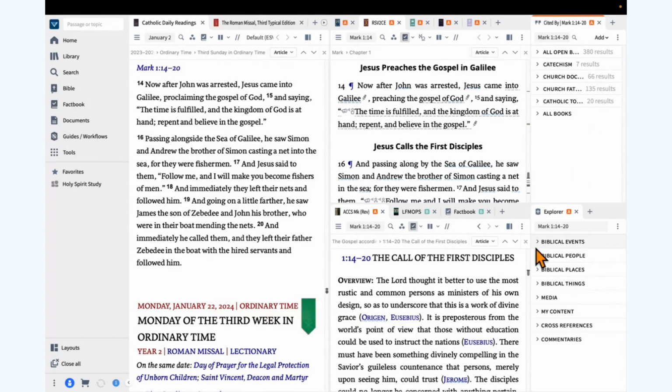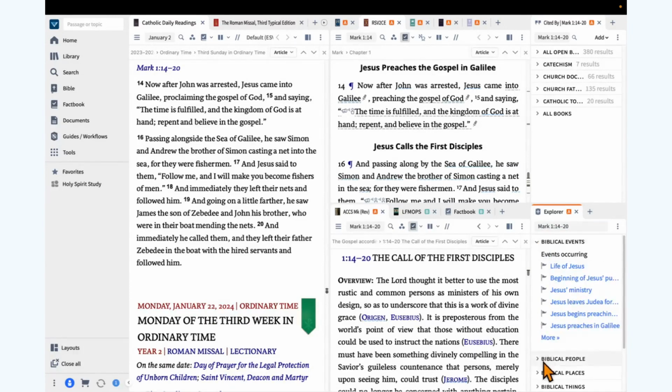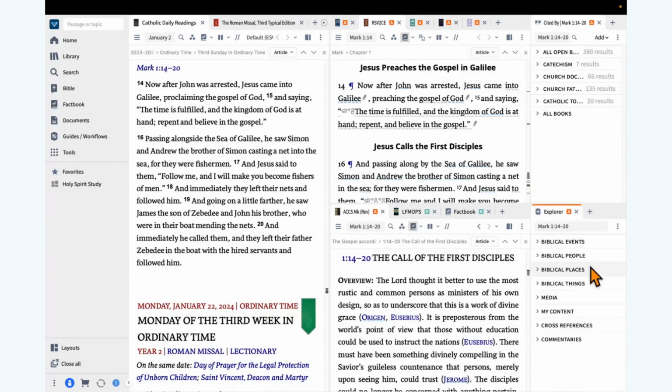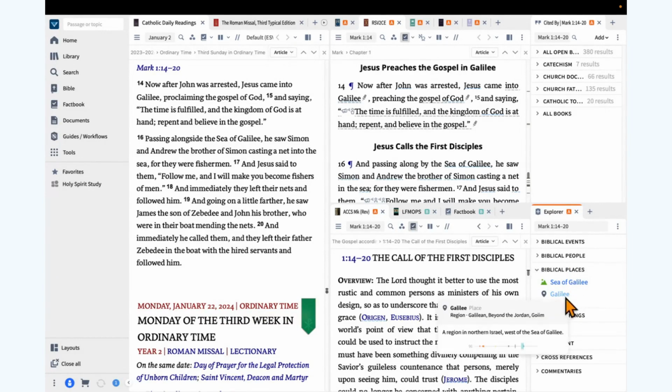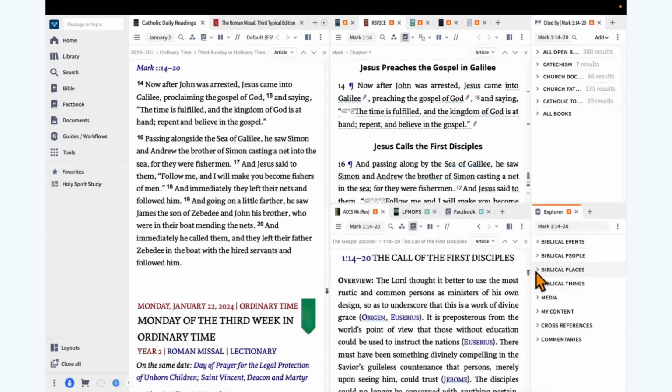Below that, we have our Explorer tool. The Explorer tool is going to search your library, or explore your library, to find biblical events, people, places, things, etc. that might be helpful. So again, if you open it up and it looks like this, and these are all expanded, you can always collapse all those sections by right-clicking on any section and selecting Collapse All. I like to have it like this so I can see the different sections and I can click on and explore, for example, biblical places. If I want to look more into Galilee, which is mentioned in this specific reading, I can do that. So that's what that Explorer tool offers for you.